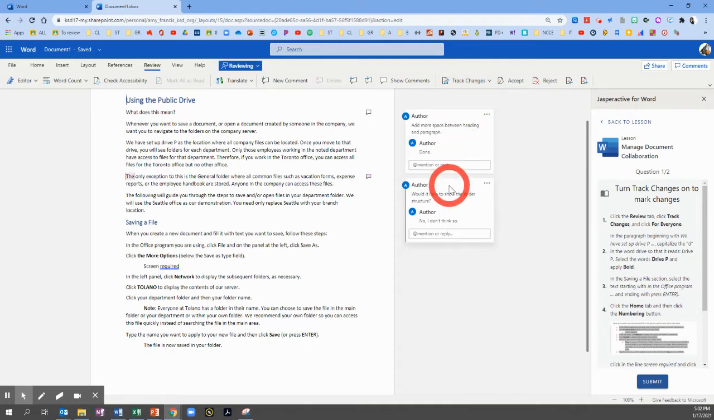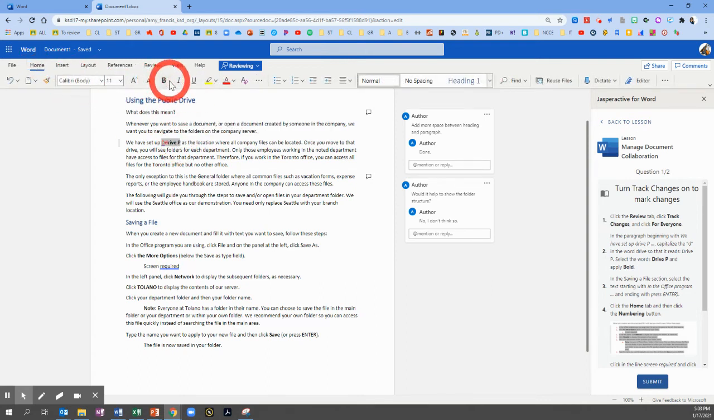In the paragraph beginning with "we have set up a P drive," so that's the third one here, capitalize the D in the word drive so that it arrives as capital D drive P. So let's go to the D in drive, we're going to backspace and make it a capital D. And now we're going to select drive P and make it bold. I'm going to go to the Home tab and make it bold.